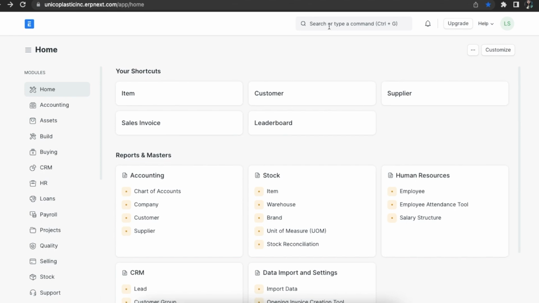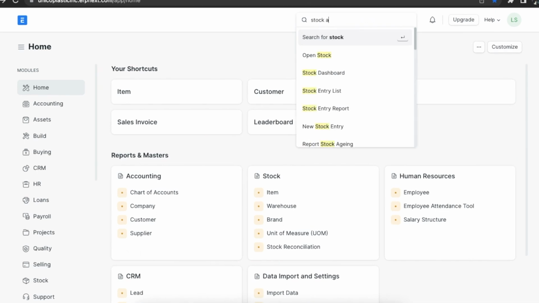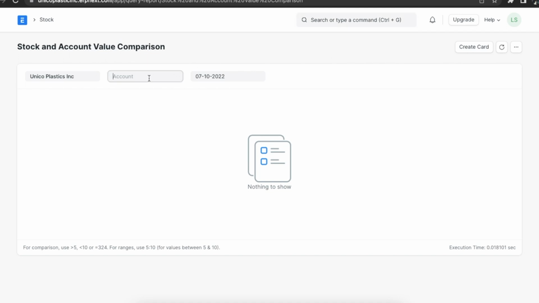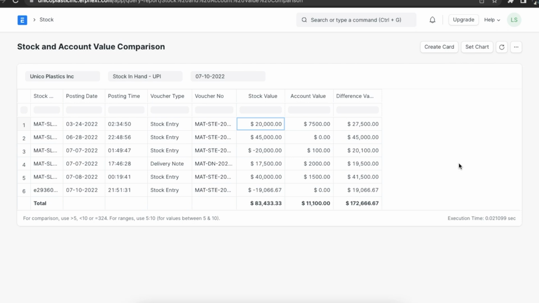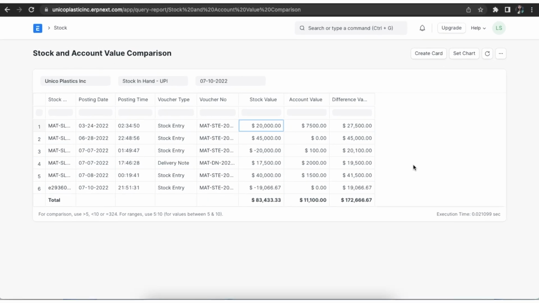This report helps us understand the difference in value between the stock account and the stock balance report. This is important to make sure that the stock balance and the closing account stock matches with each other at the end of the year. If it does not, we can refer to this report and find any incorrect transactions. Then, we can make adjustment entries to reconcile the difference.